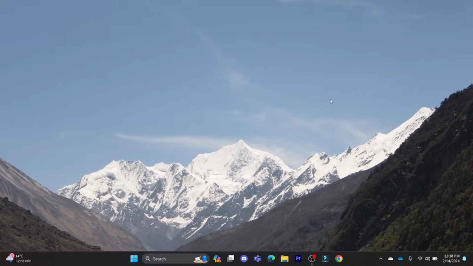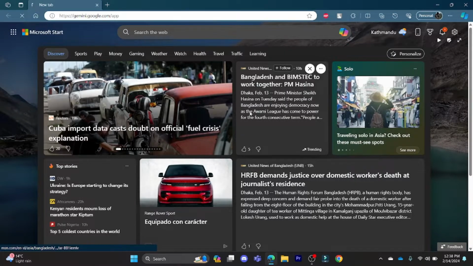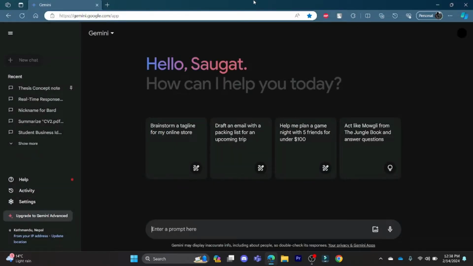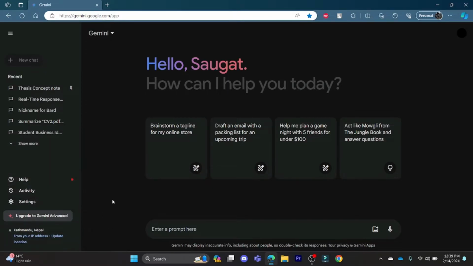In this video, I'm going to teach you how you can turn on or off the real-time response in Gemini AI. Search for Gemini AI in your Chrome or Edge browser and you can see that there's the setting options. Click on settings and there is real-time response. You can turn it on or off.